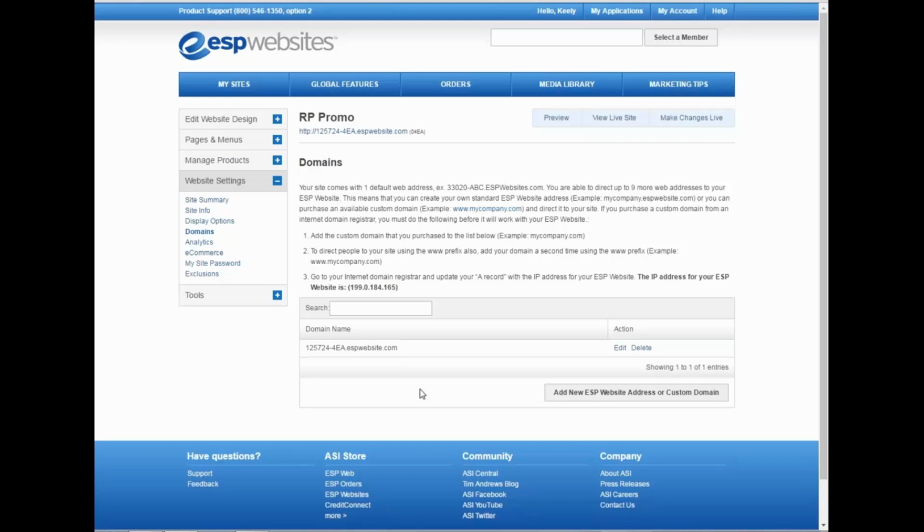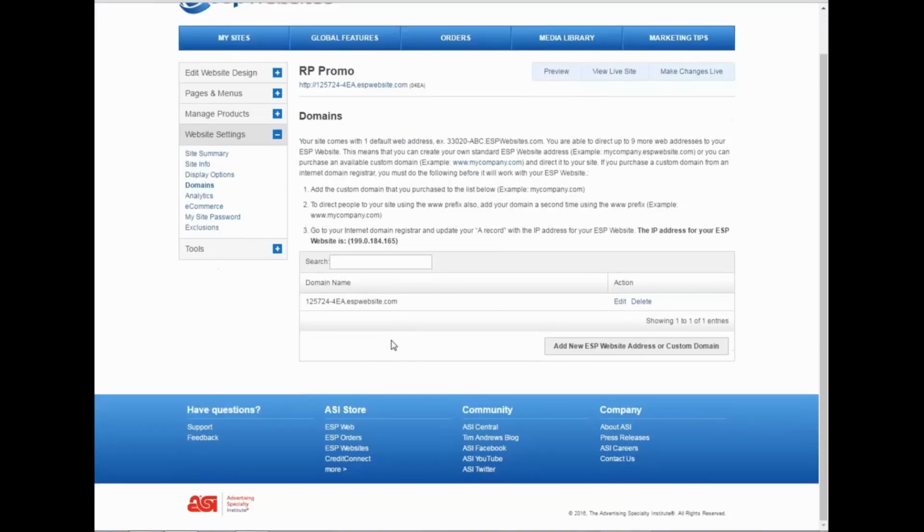It's usually a series of letters and numbers followed by .espwebsite.com. Now, you can make alterations to this. If you wish to make changes to your website address, you simply want to click on the Edit button under Action on the right-hand side of the website address that was pre-generated.